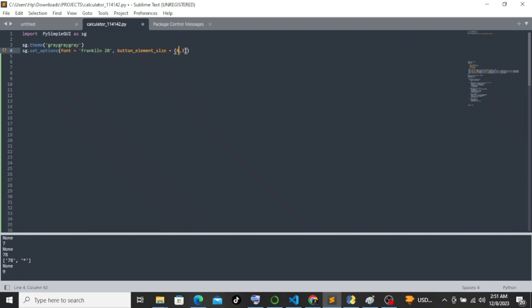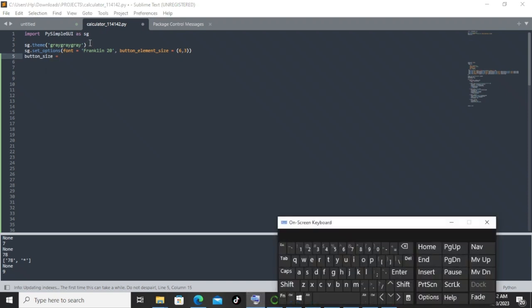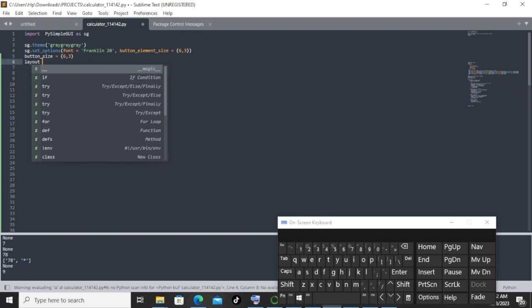So I started by telling you that I want the gray because I like it. Then the next thing I'm going to do right now is to set options. I've put my font at Franklin 20. You can choose any font you want anyway. So my button element, I've shown you what my button is. I've made it 6 by 3, which is of course okay. The next thing I'll put is my button size, the same 6 and 3.